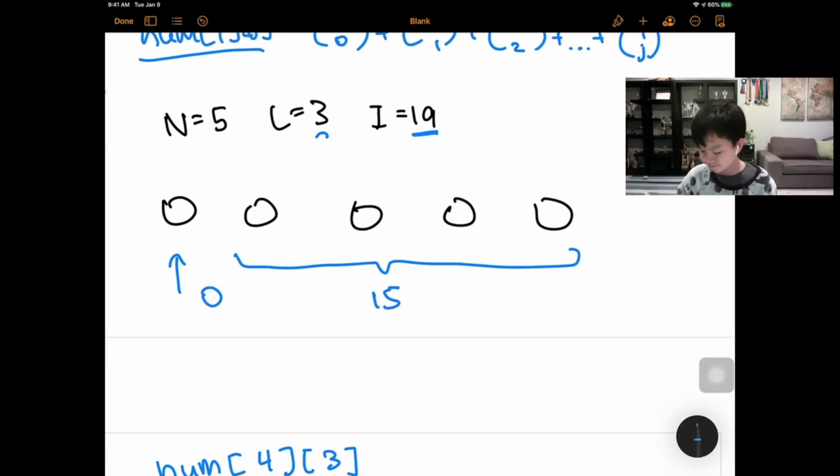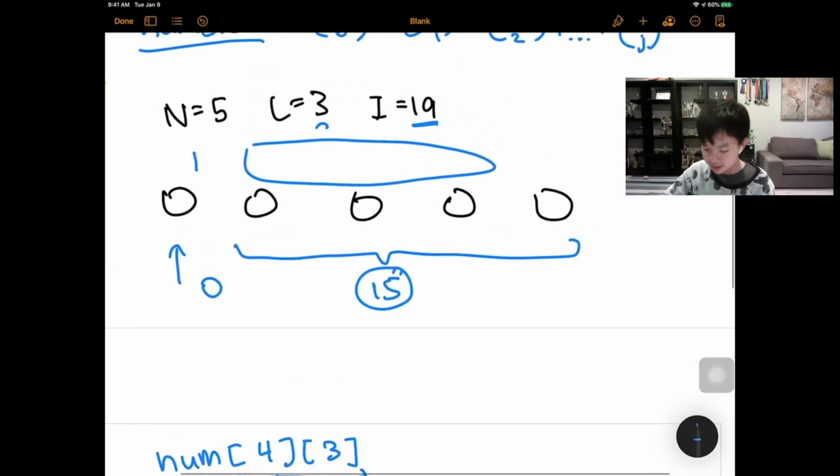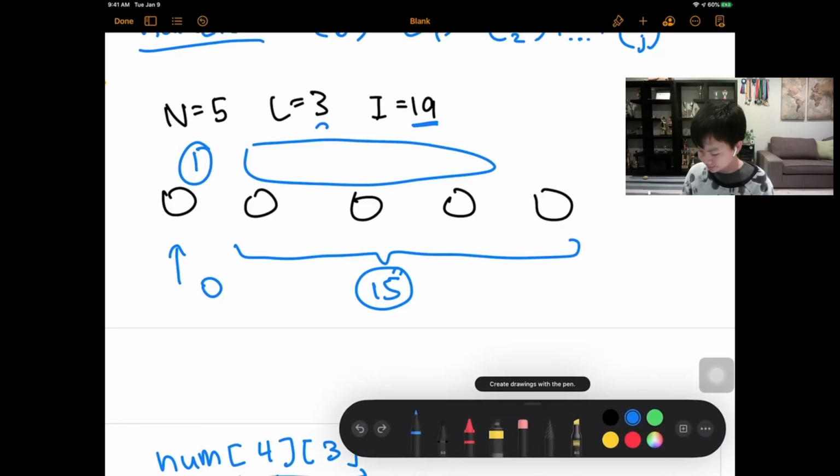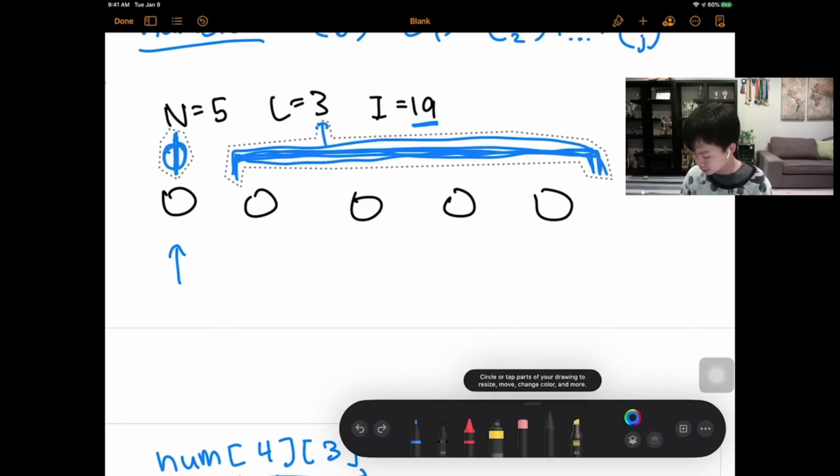If this was 0. So if this was 1, then no matter what we have here, this string is going to be greater than whatever 15 strings we have. And this is because if this bit is 1, then no matter what we have here, let's just say even if it's 1, 1, 1, 1, then this would be 1 plus 2 plus 4 plus 8, which would be 15, would not be greater than 16.